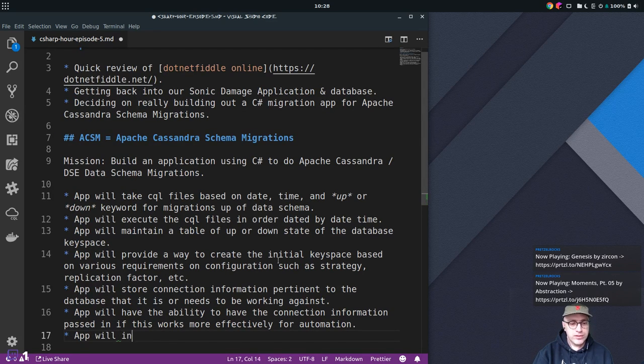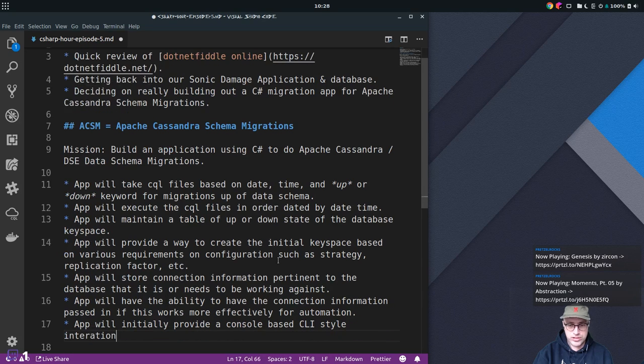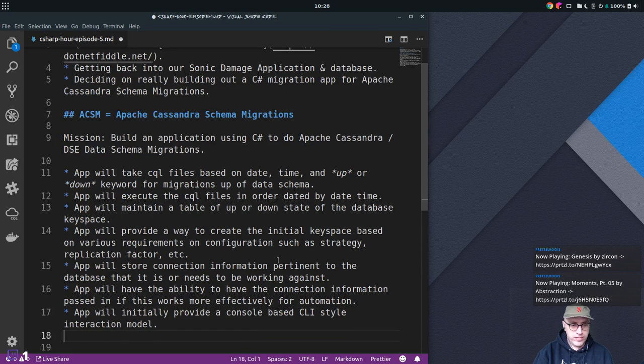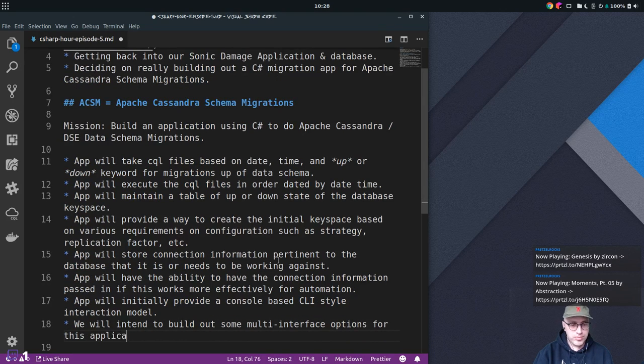App will initially provide a console-based CLI style interaction model. Then we have app. We will intend to build out some multi-interface options for this application once the CLI is built out and operative.